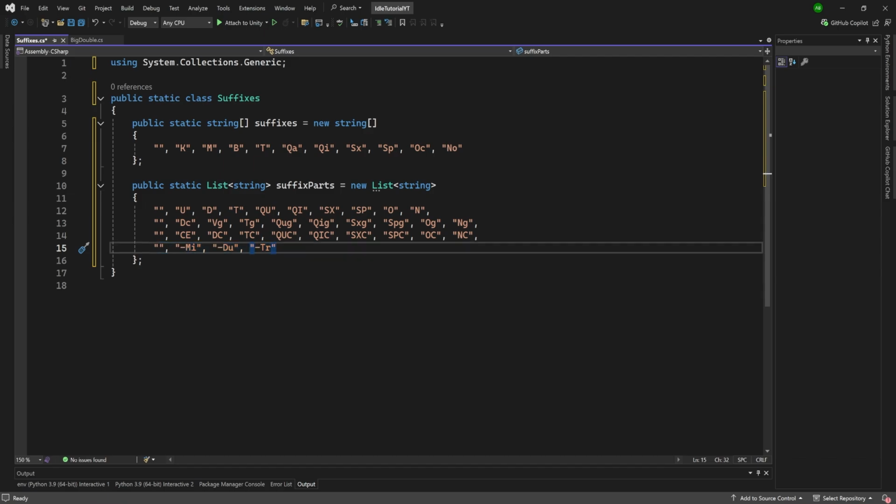Now you might notice I don't have a full line here for the thousands. That's because our big double will break before we hit anything past that. While it allows us to handle large numbers, it's not infinite. It does have a limit eventually. So keep that in mind.